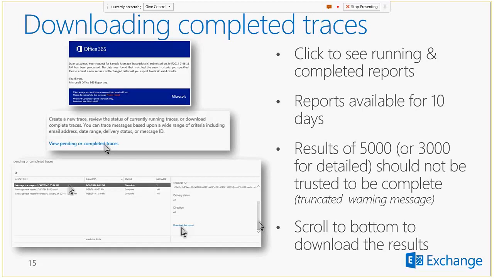Now I mentioned that the other possibility is that you can exceed the maximum number of results for a particular query. There are 2 different maximums that you need to be aware of when doing this extended message trace. The first is that if you're doing an extended message trace without the routing details, you can return up to 5,000 results. If you get 5,000 results or more, then the results will be truncated.